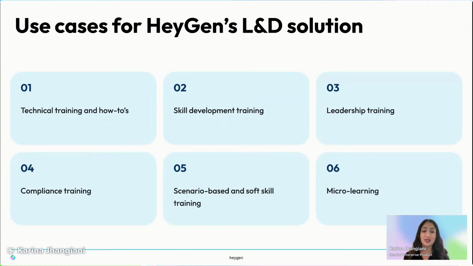The second is skill development training, and I'll actually dovetail this into our third one as well, which is leadership training. What we have found is specifically when it relates to some of the softer skills or some of the skills that are intangible and hard to assess, AI video creation plays a very important role because it can personalize and create adaptive training to meet your employees' needs where they need to be met, recognizing that not every employee is on the same trajectory in their own leadership training development.